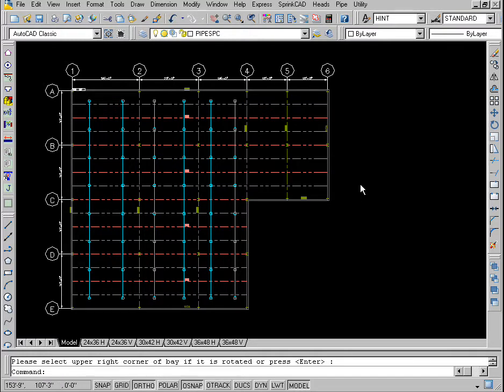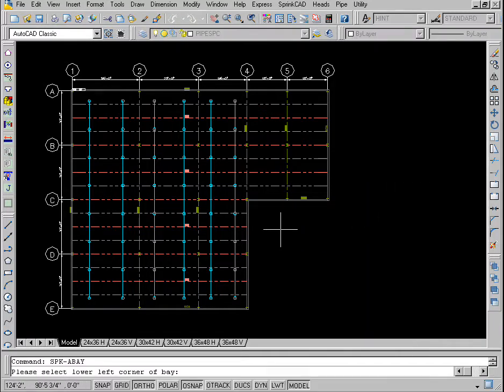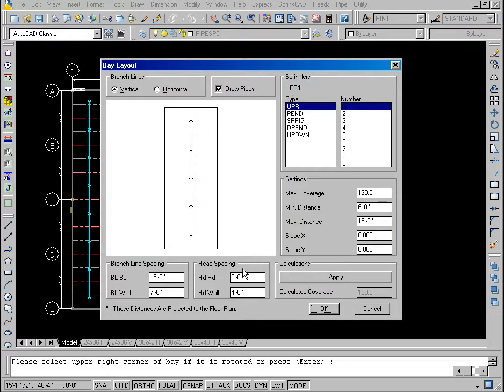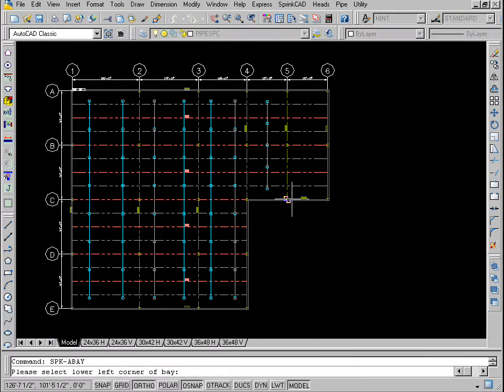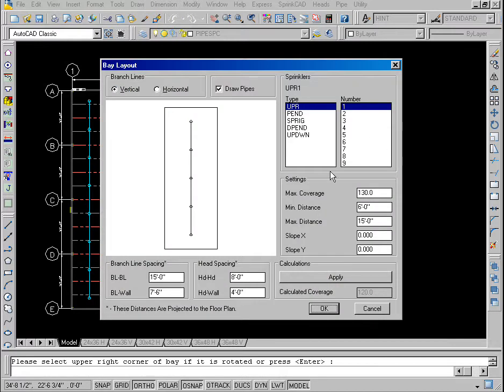Start the bay layout command again and lay out the fourth bay. The first pick will be at C4 and the second at A5. This bay is 15 feet wide. Accept these settings and press OK to exit. Lay out the last bay as you did for this one. This completes the head layout.